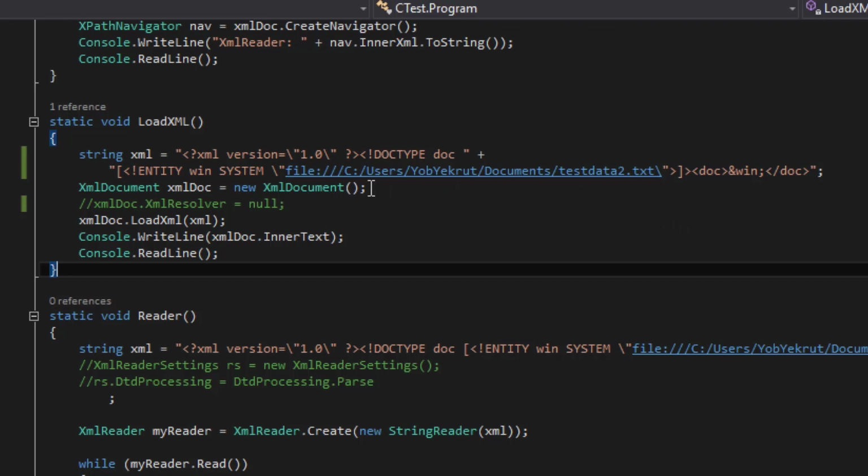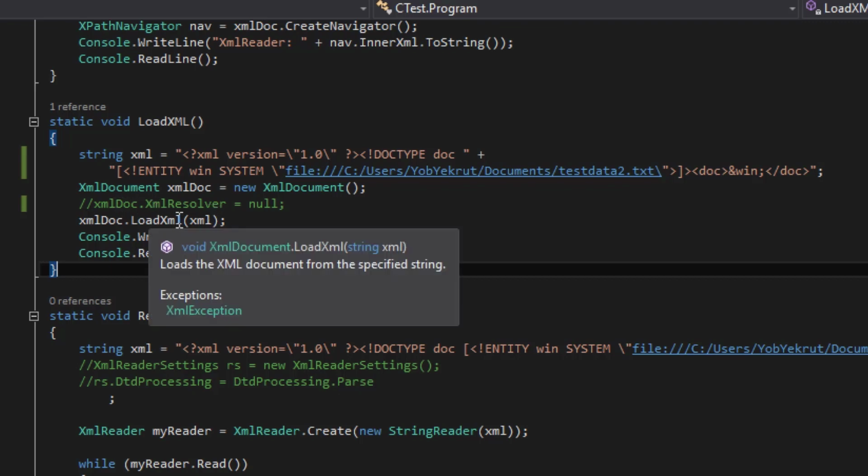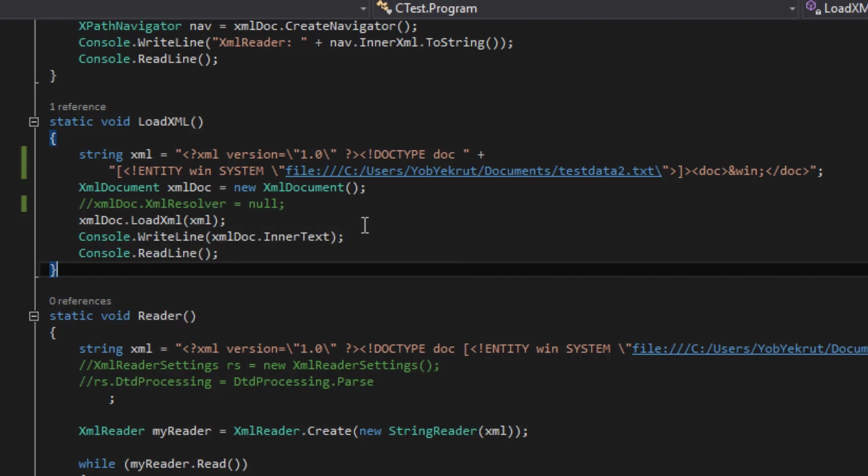So we're going to create an XML document. Notice how the XmlResolver code is commented out. We're going to then load the XML, and then write out the inner text, so it's going to give us what's in between those doc tags that exist there.